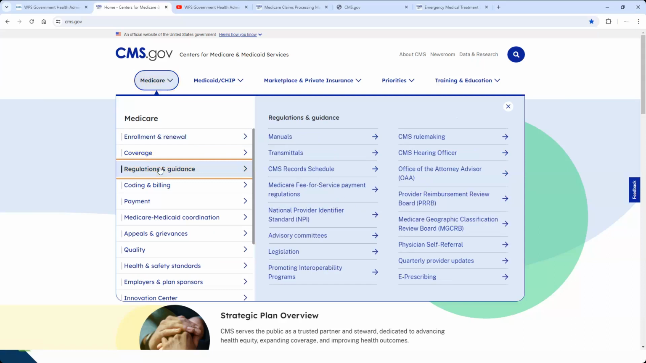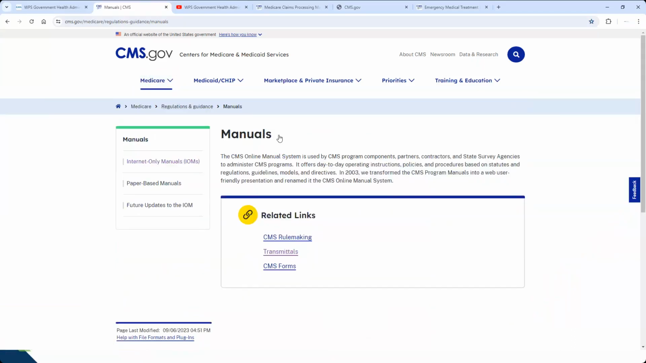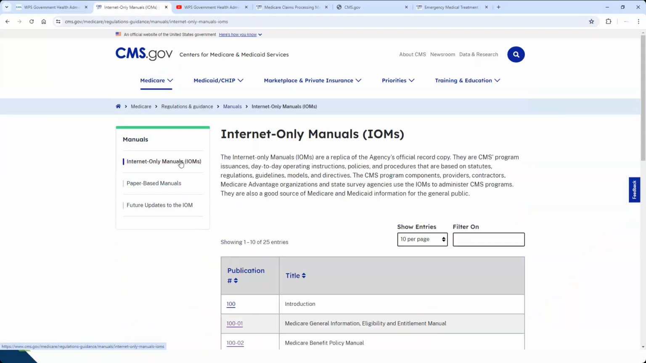Once this opens, you'll see the change on the right side. We're going to go to manuals, which is the left column. Once inside manuals, we want to go to internet-only manuals. Now, this is our day-to-day operating instructions. They're called the internet-only manuals.